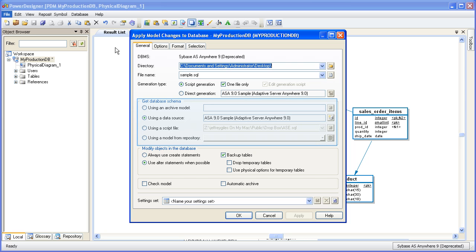The second is the area where we can get the schema. So here's where you pick the method for determining what the differences are. So it can be either an archived model, a model in the repository, or a live running database, which is what we'll use. And then lastly, you can tell PowerDesigner to either use an alter statement or a drop and create method to actually change the database.